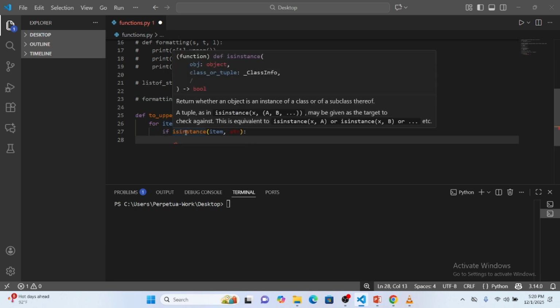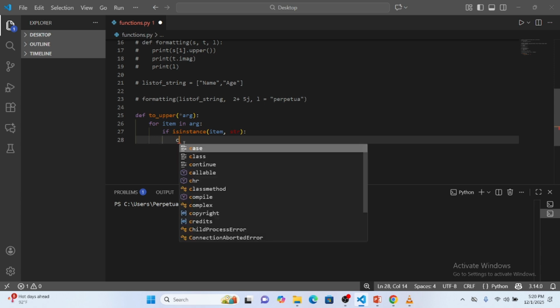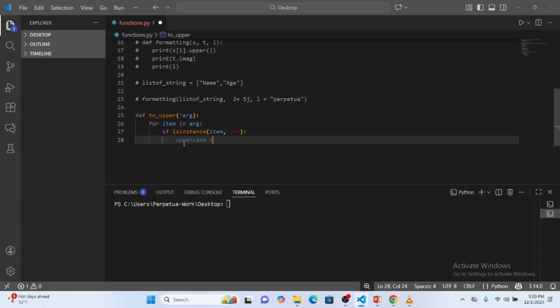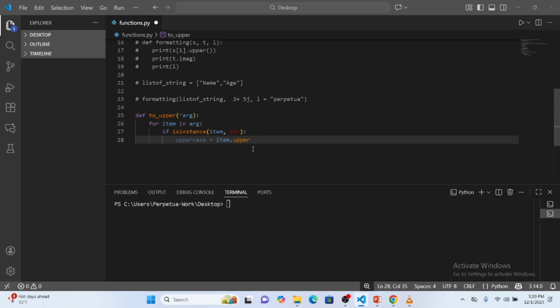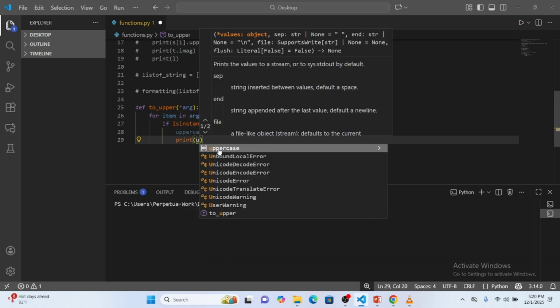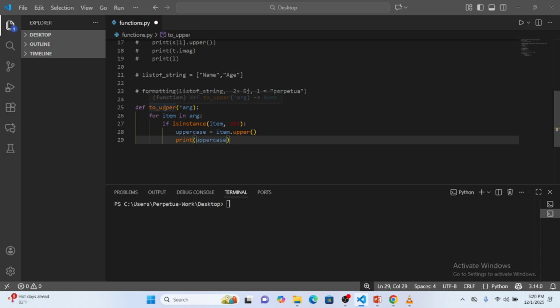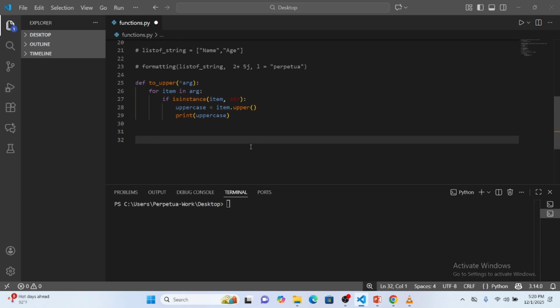And I'm going to say that if that item is of string instance, please convert them to capital letters. So I'll say uppercase is equal to item dot capitalize or dot upper. So I'm going to convert them to uppercase, and I will now print uppercase. So now we have a function that converts every single thing that is going to be passed into it into capital letters.